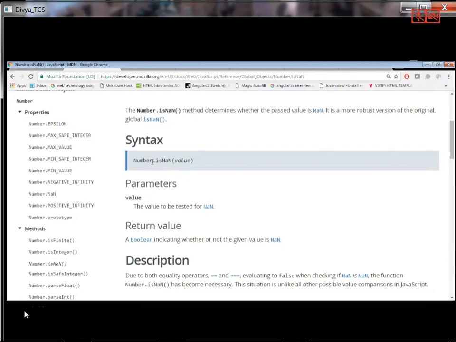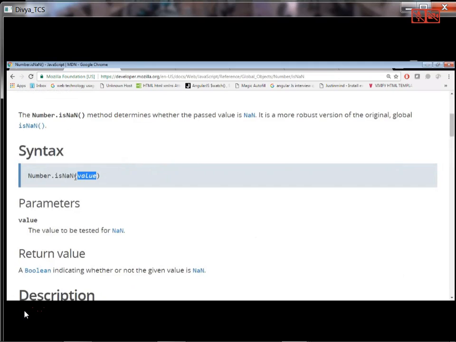So this is the syntax. How do you write not a number? This is the value which we are going to test: Number.isNaN(value). So here if you write 10, what will it return? It will return a boolean value. The return value will be boolean, indicating whether or not the given value is NaN. If you write 10, then it is, sorry, it's false. It's a number, so it's false.